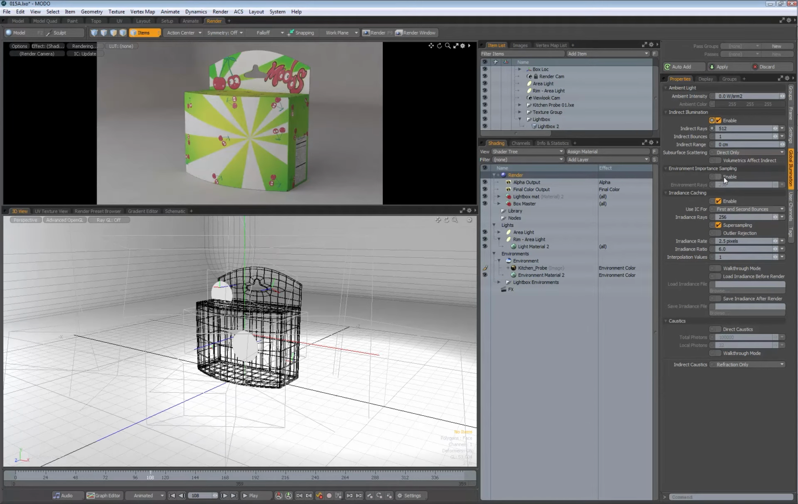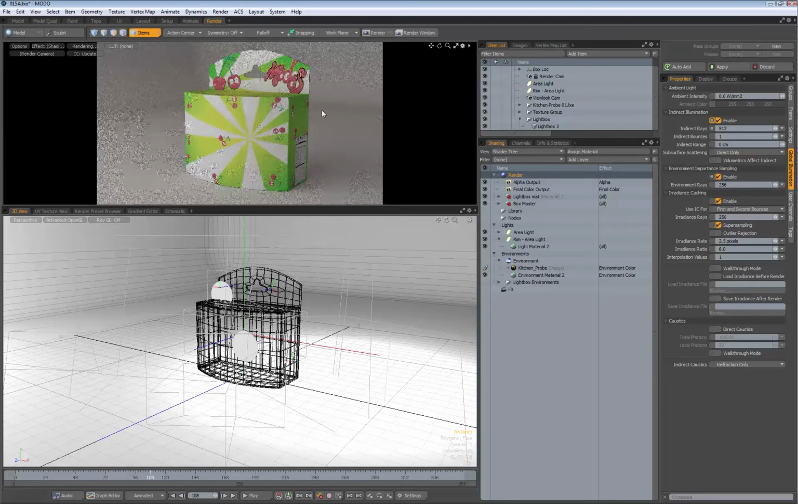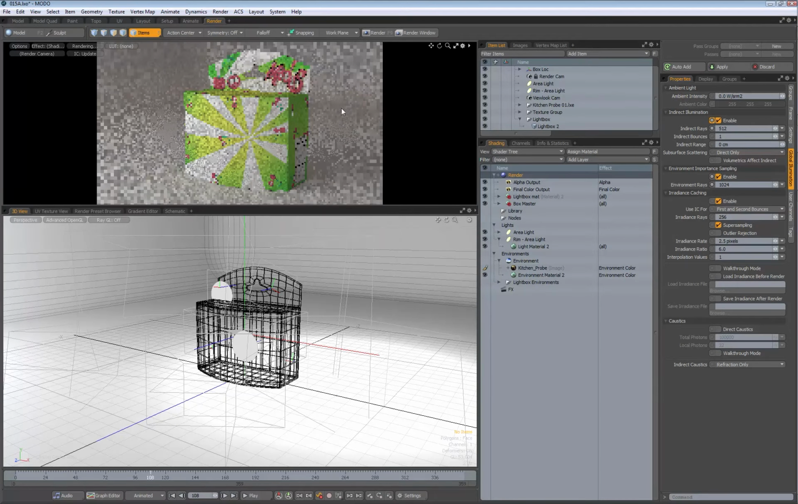Okay, so now what we'll do, which will help a lot, is to turn on environment importance sampling. And you can see as soon as preview stops that the quality is drastically improved. That splotchiness is almost entirely gone. What we need to do is to increase the rays for environment importance sampling. Let's raise it up to 1024.